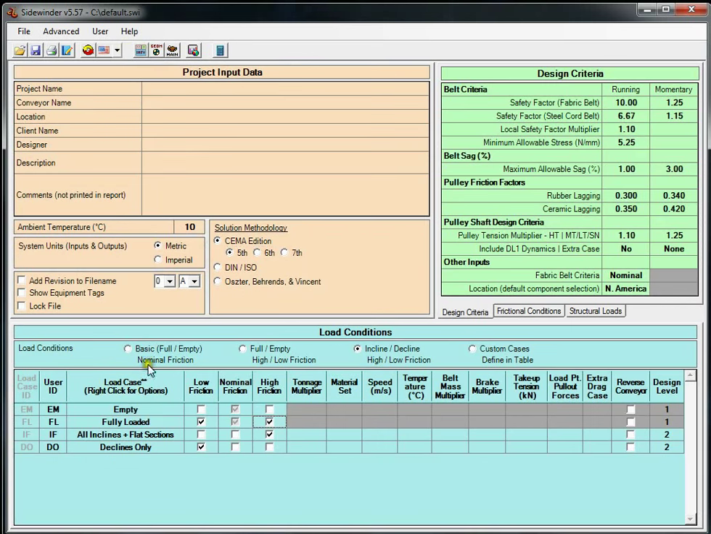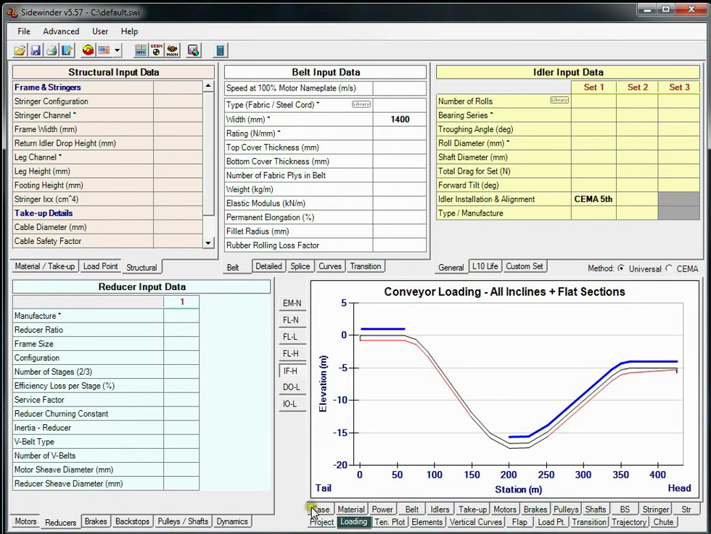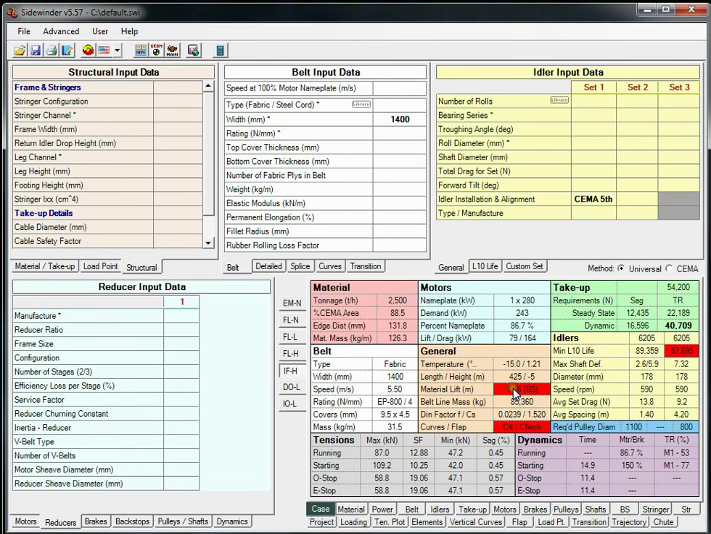We can create custom cases. Maybe we want to load, say, just the largest two inclines or the largest decline or whatever we want. We may want on this conveyor to actually load just the inclines, and do it under low friction. Just like we had the inclines and flats under high friction for our max power, we might want to do the inclines under low friction. That's going to show us what our maximum rollback torque would be, essentially, or do we need a backstop? If we run those calculations and look at that, I see right there, material lift is 11.6, highlighted in red.